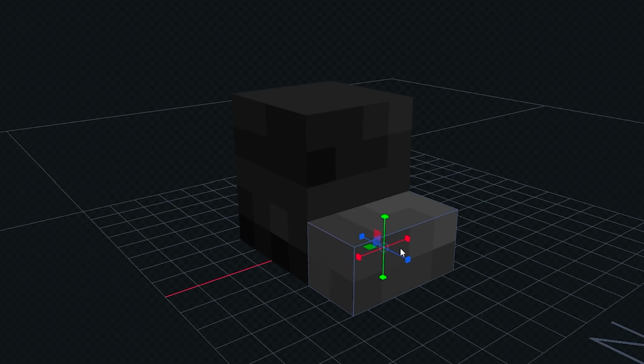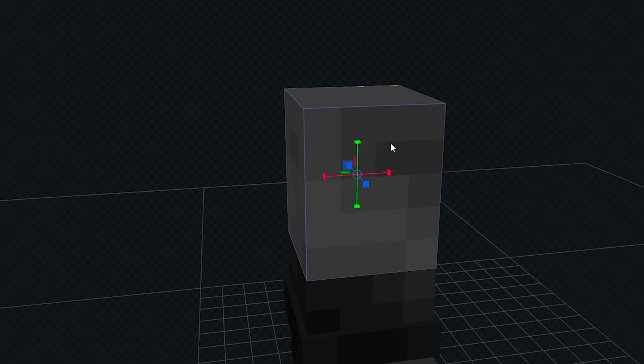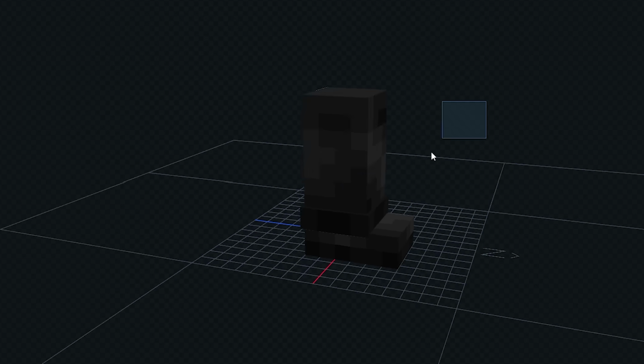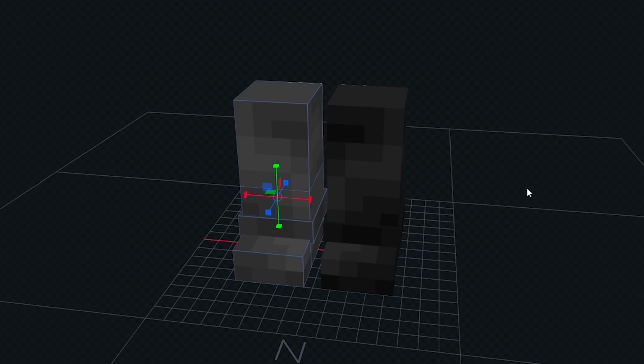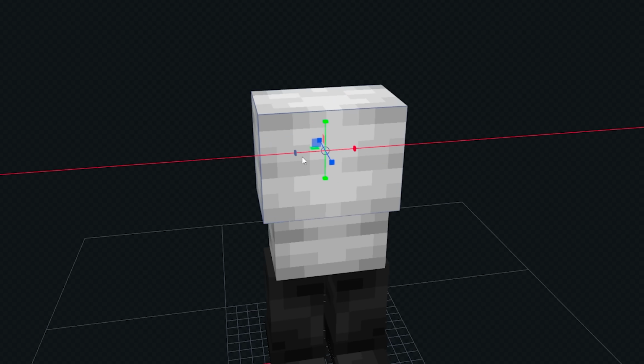Create this cube to be the tip of the shoe. Now add a small detail at the bottom of the pants and make the rest of the leg. So I don't have to do everything again, I'm going to select all these parts and duplicate them to the side. On top of the legs, I'm going to create this cube to be the belly. Make another one on top to be the torso.